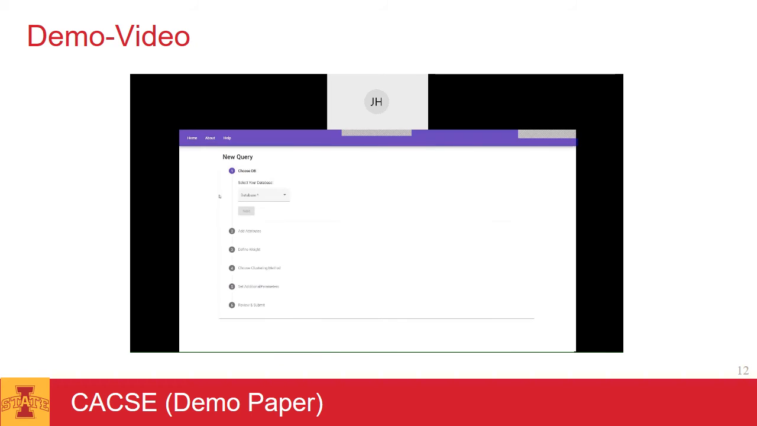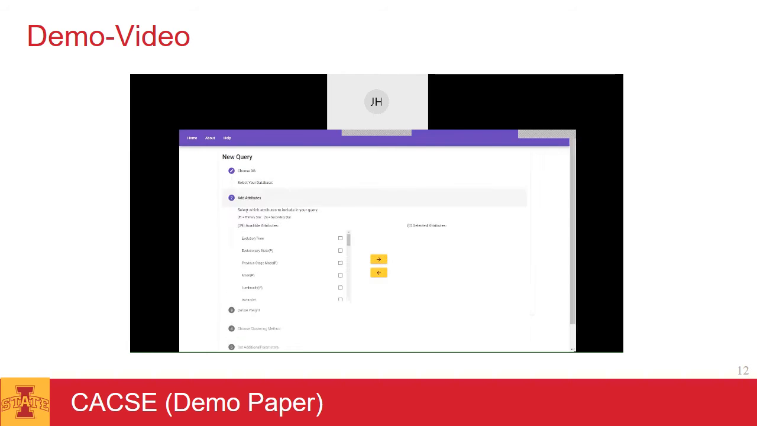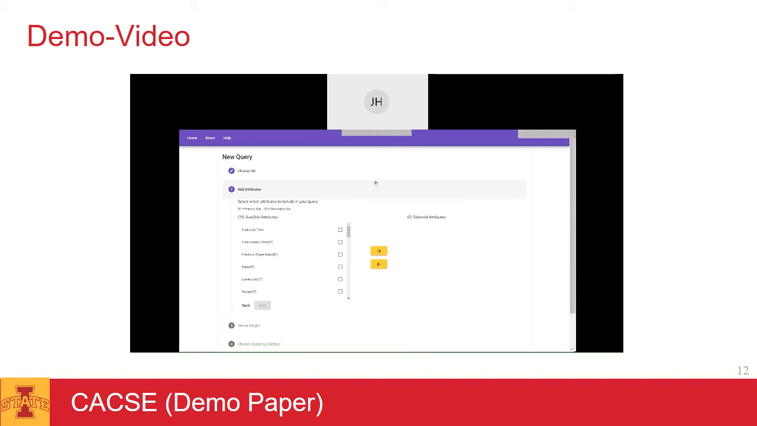The first step is to choose your database. Our application has two databases available, Cosmic and Poseidon. Next, the user selects which attributes they want to be clustered by the backend. Any combination of attributes will work.